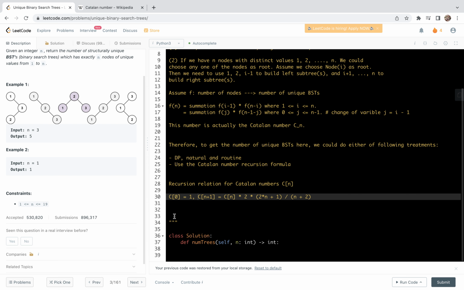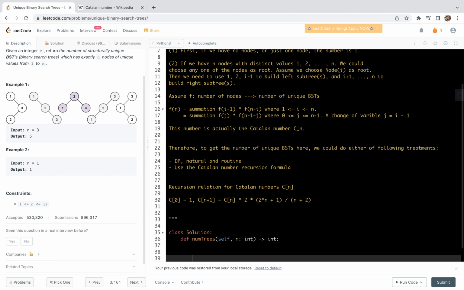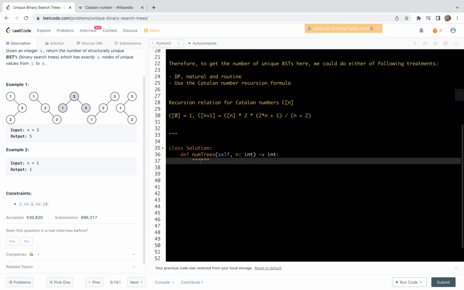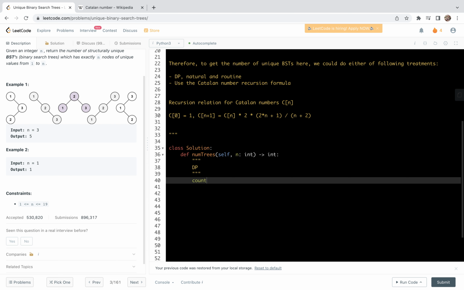Here we initialize a start. At 0, it's 1, and 1 is also 1. Then this is the recursion relation. So with that said, now we can look at the code. Actually, for the code, it's very standard and routine.